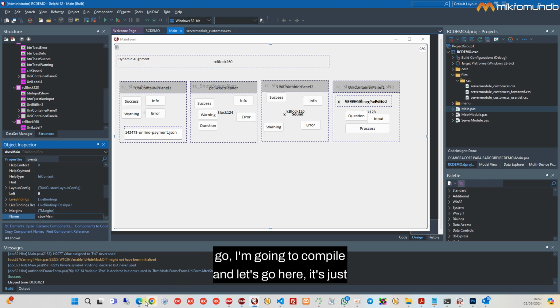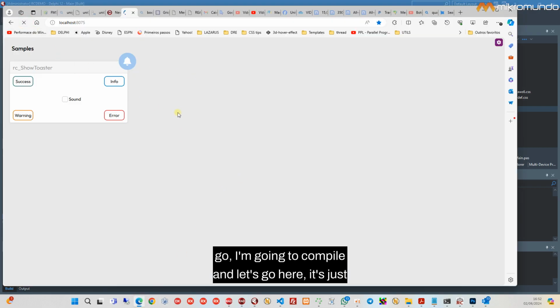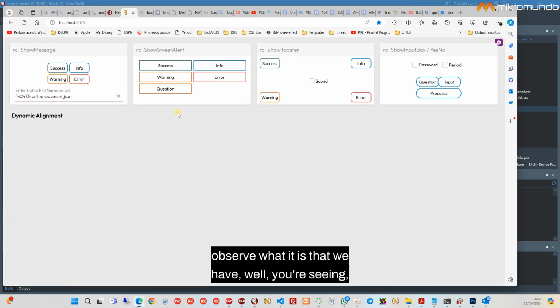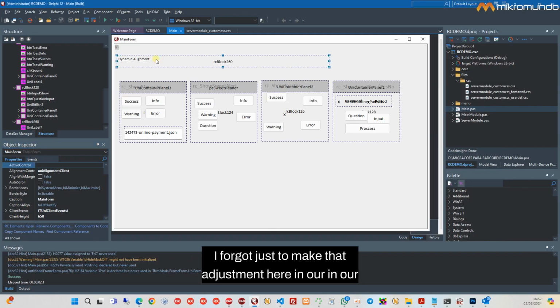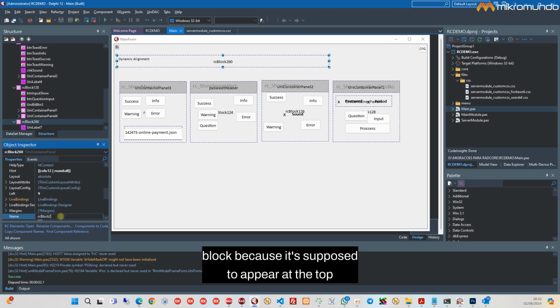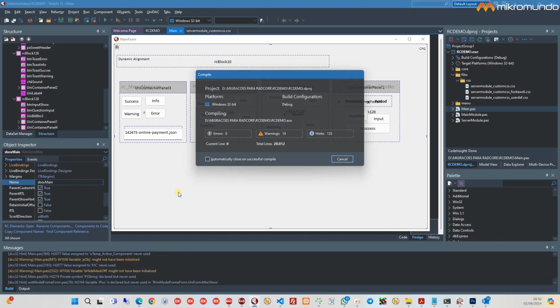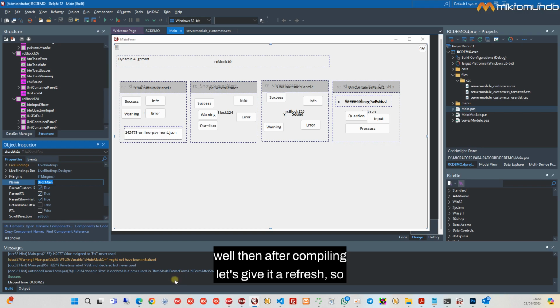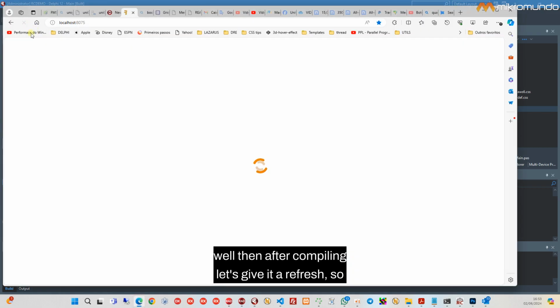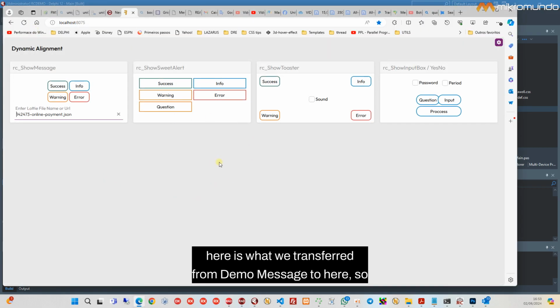Well, let's go, I'm going to compile and observe what we have. You're seeing I forgot to make that adjustment in our block, because it's supposed to appear at the top. Well then, after compiling, let's give it a refresh. So here is what we transferred from the message demo to here.